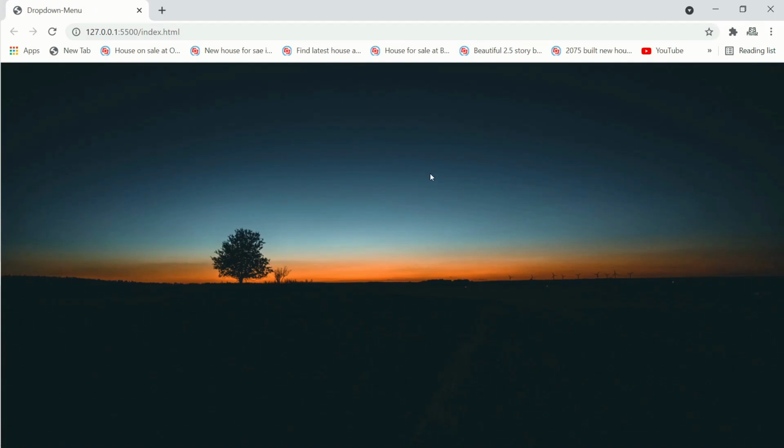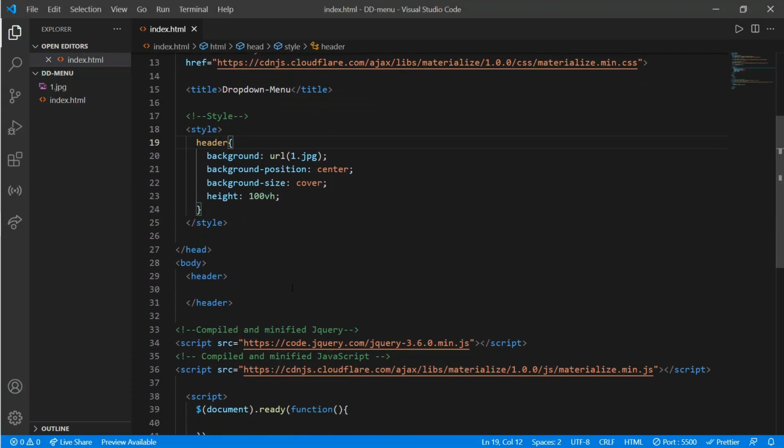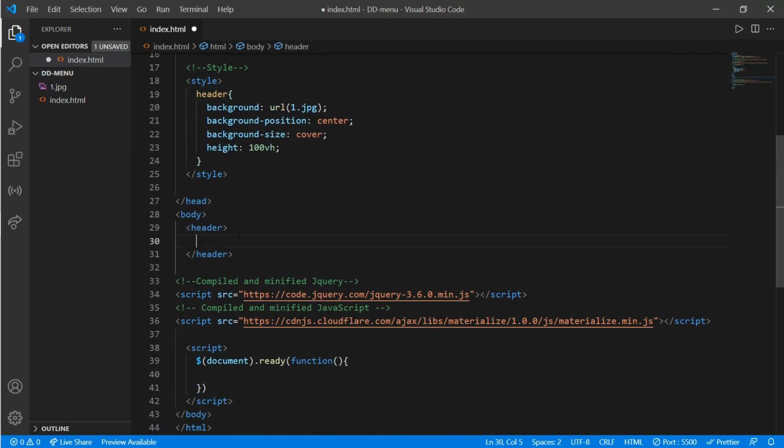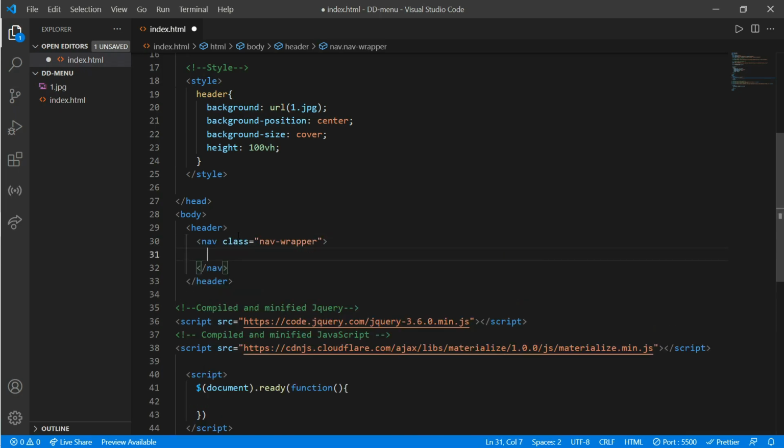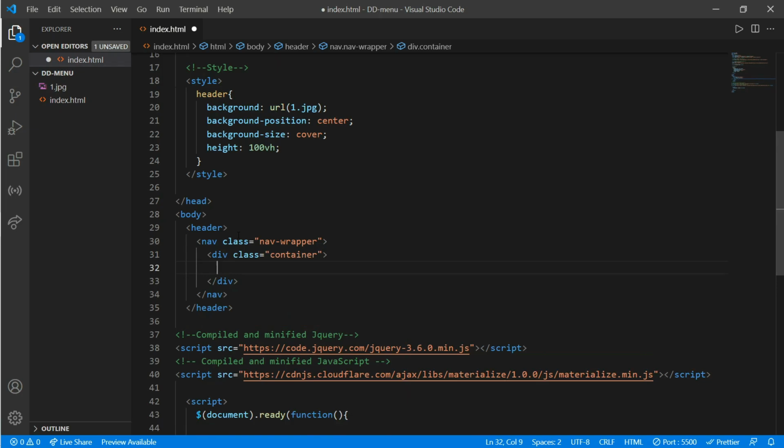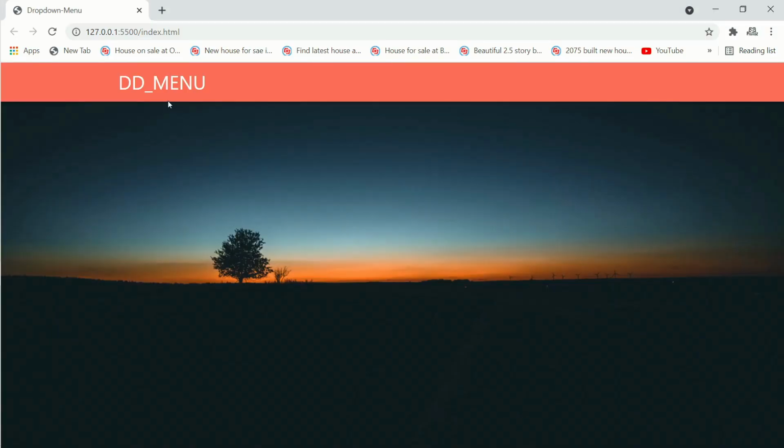Now we'll be adding our navigation bar. For that, come down to the header part and then add a nav tag with a class of nav-wrapper, and then create a div with a class of container, and inside the container we'll be adding our logo. For that, create an anchor tag with a class of brand-logo, and then add your logo. Let's say Drop Down Menu. Here you can see our logo.